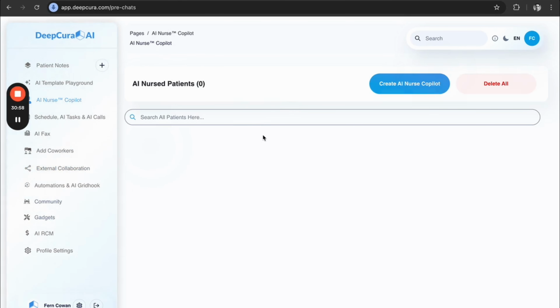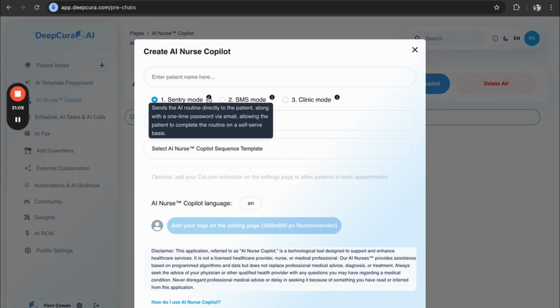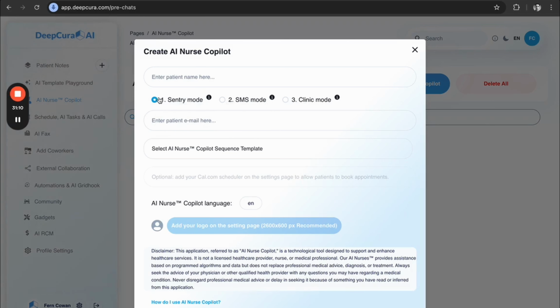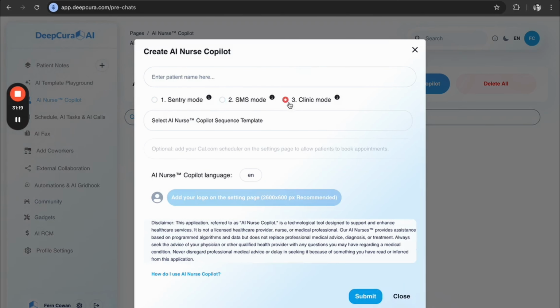Now let's discuss the AI Nurse Copilot. It's a powerful tool for patient intake. You have 3 modes of intake. Email mode. The patient receives an email link to chat with the AI nurse. SMS mode. The patient receives an SMS link. Clinic mode. The provider uses an iPad or a computer in the clinic. The patient doesn't need a password. They can just interact with the AI nurse directly on the device in front of them.